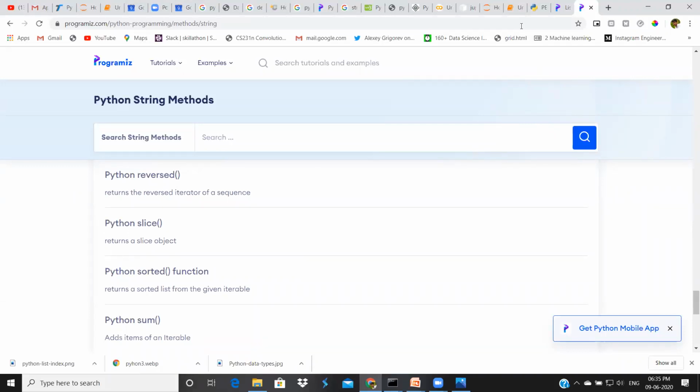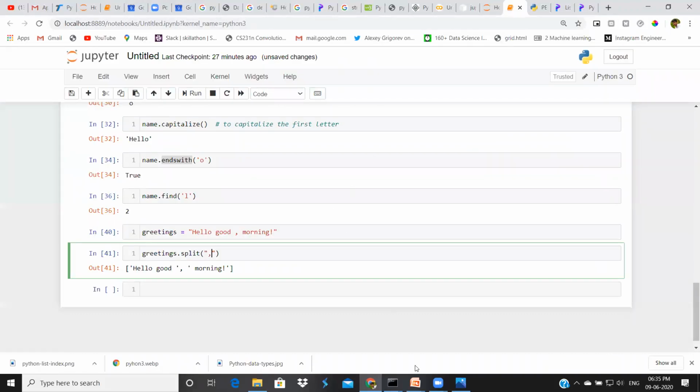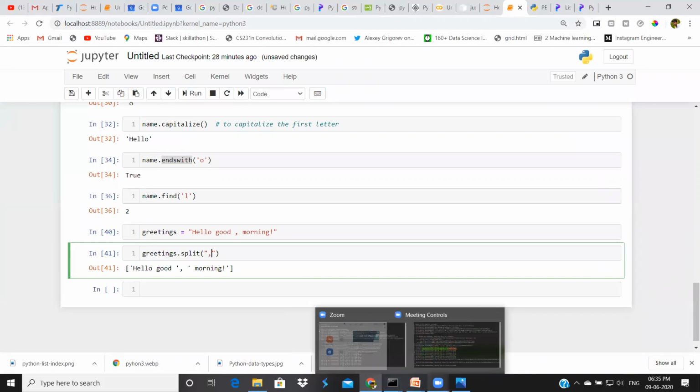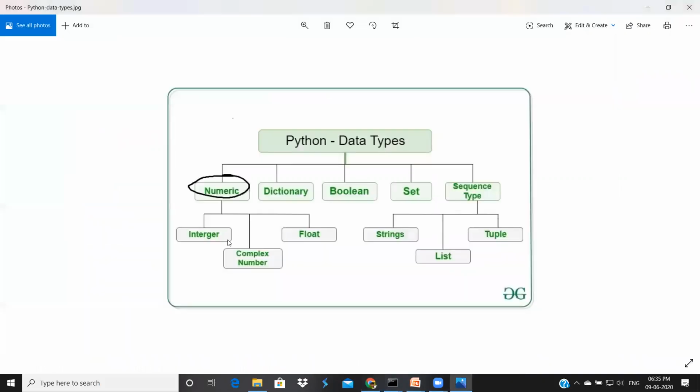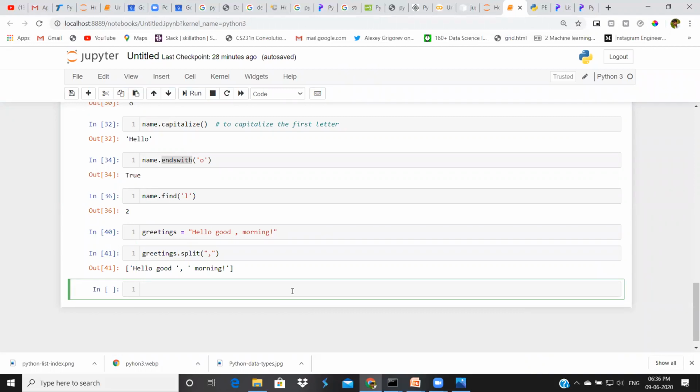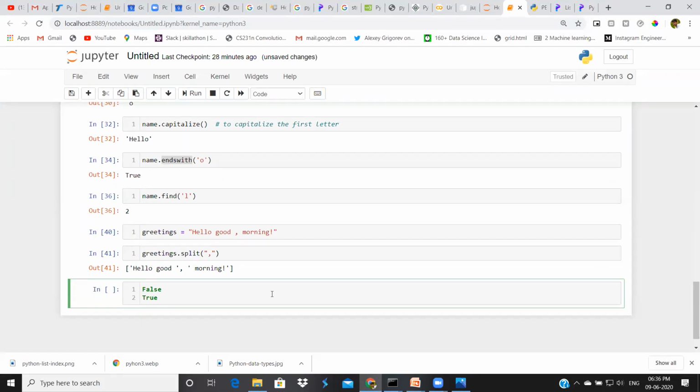Now we will go to the data types. Yeah, now we discussed integer, float, and strings. Now we will go to the Boolean data type. The Boolean data type has only two values: false and true. Wherever you are using false or true, those will come under Boolean data types.